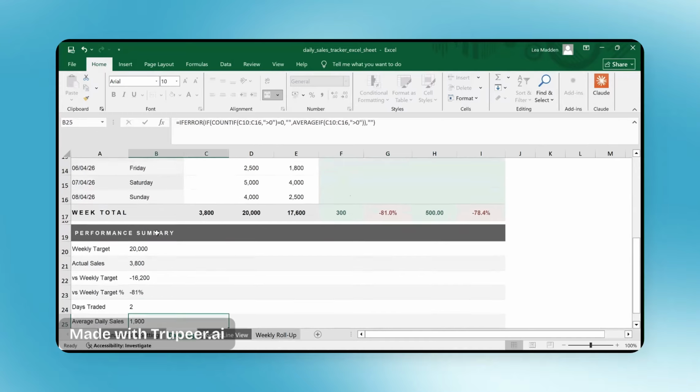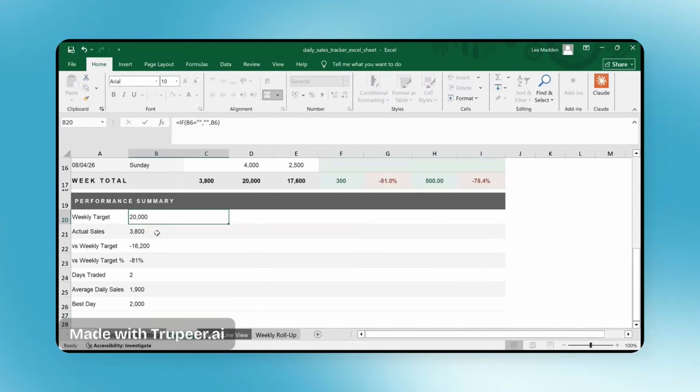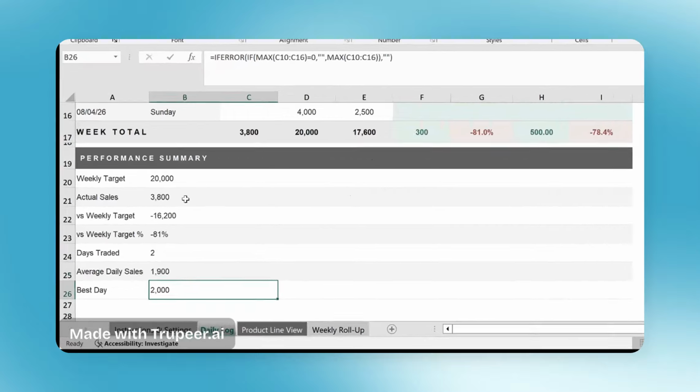At the bottom, a performance summary outlines your weekly target, actual sales so far, how far you are from your target in both value and percentage, and how many days you've traded. This is based on the number of entries filled in so far. Additionally, it provides details like average daily sales and your best day so far.